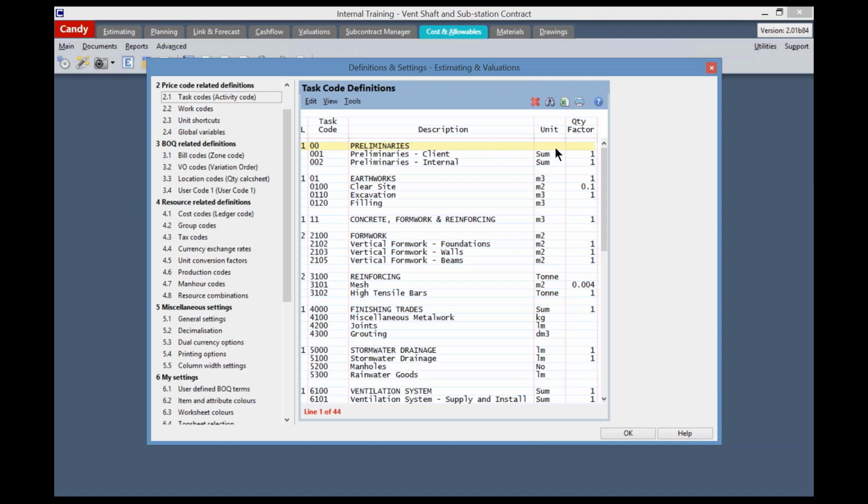The fourth column is our unit column, and the fifth column is the quantity factor column, and they go hand in hand. Let me explain. The task code heading factor converts a task code quantity to the unit of the task code heading above. A task code collates all the quantities of the bill items that use it via the connecting price code. So this quantity is then passed from the task code to the heading above after the conversion of the units.